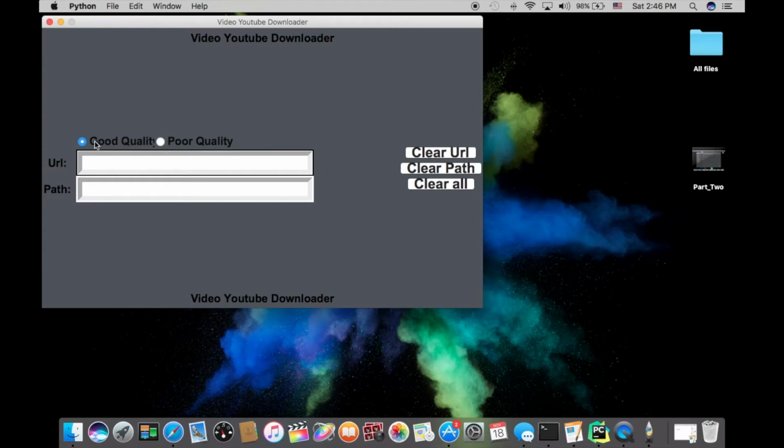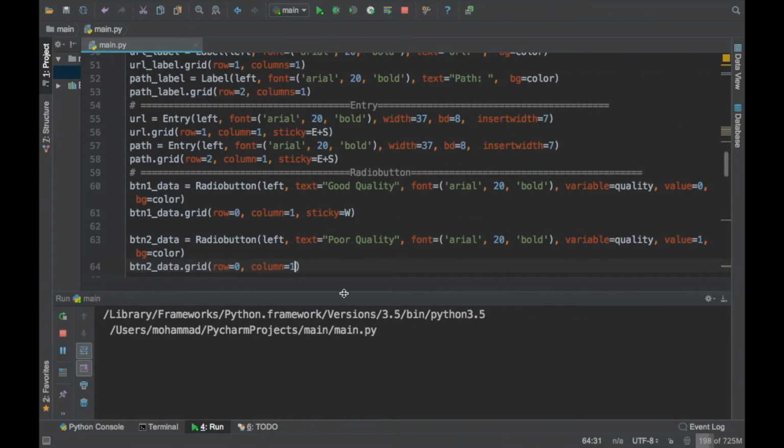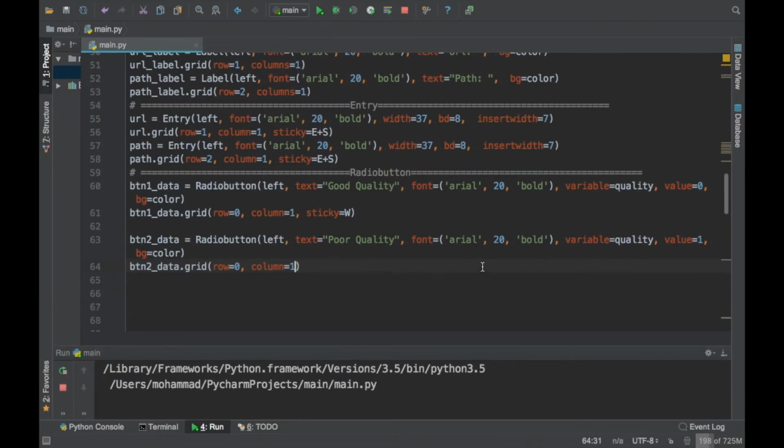And let's see, we have good quality, poor quality, good quality, poor quality. And I see it's a little bit overlapping right here, but that's not a major concern. But for now, I think this is good to go. Let's see. Do I need to explain anything right here? This is pretty clear.